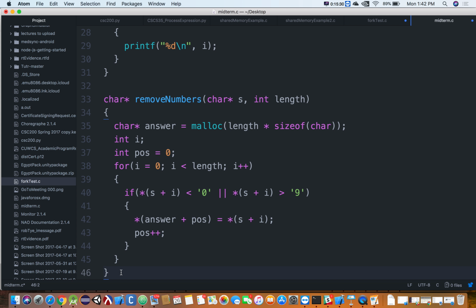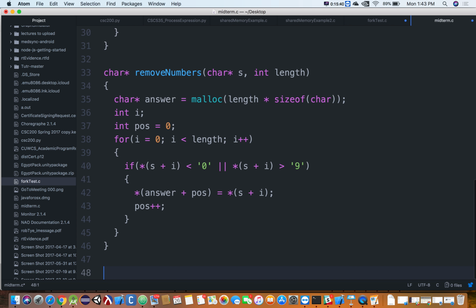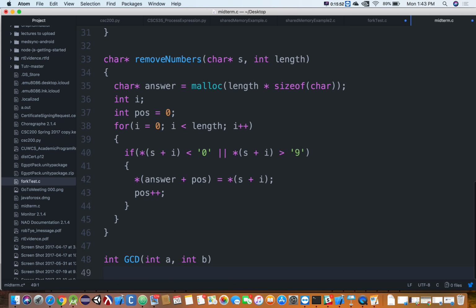That was number 6. All right, number 7: write a function that takes 2 integers and returns the largest integer that evenly divides both integers. Okay, so we're going to be returning an int. We're going to call this greatest common divisor. We're going to take 2 integers, so int A, int B.